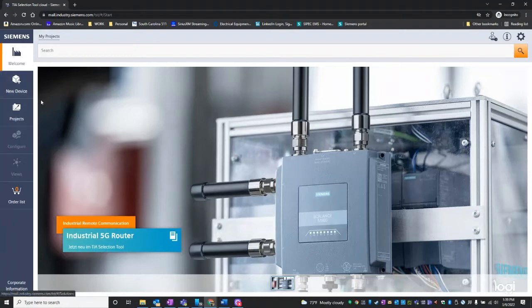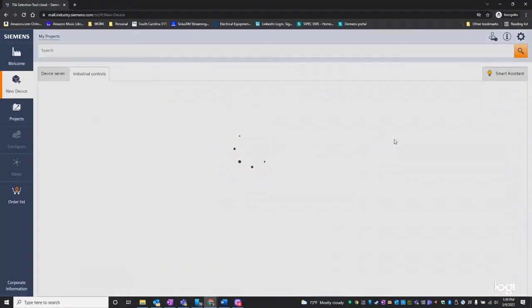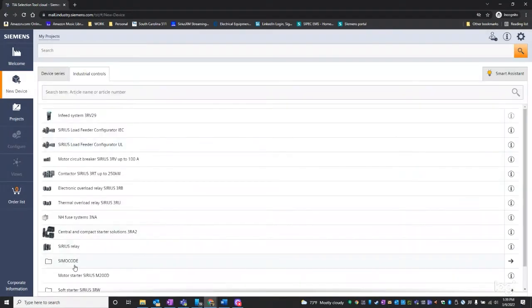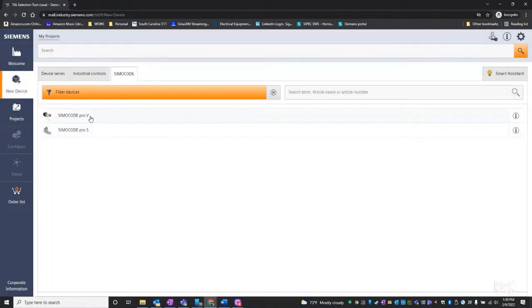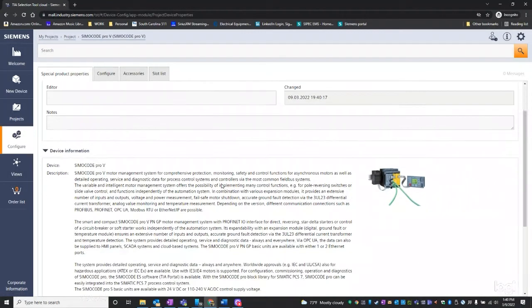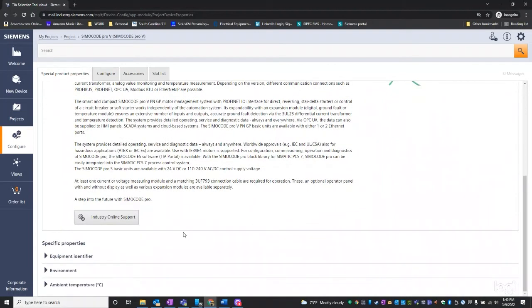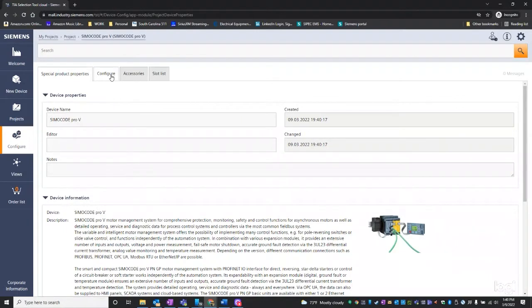So let's see. So now let's select new device, and these are all the different categories we have. So our SIMOCODE is actually here under industrial controls, and you'll see it down here under SIMOCODE. You got two different ones you can select from. We're going to be looking at the Pro V. That's what our videos have been based off of. So this is going to have some descriptions about it down here at the bottom, a couple other things that you can select on, but we're going to go ahead and click configure.